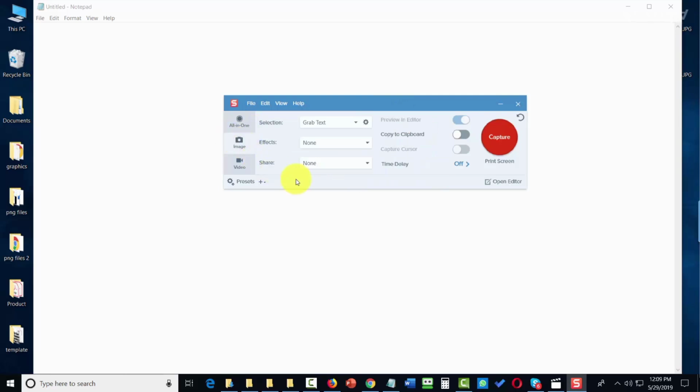One tab down, you have specific settings for your image. If you want to grab the text inside of an image, you can indicate that inside of this control. You can also grab a specific region, window. You can grab the full screen or a scrolling window. And again, we're going to be looking at these in other videos.